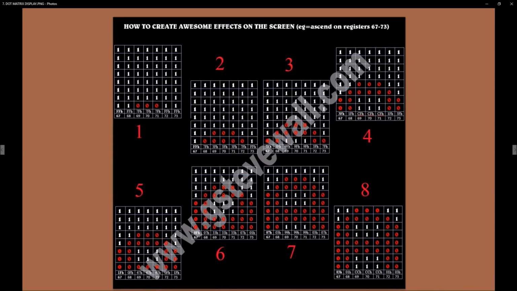Hi guys, in the last tutorial we looked at how to create characters and display them on the screen. So in this tutorial we're looking at how to create awesome effects on the screen. Example, how to ascend from the ground to above. Like when you see 2017, you see that 0 appear from the ground, or when you see Mary, you can see that Y came from below and it comes up, or like the ones that descend from above.